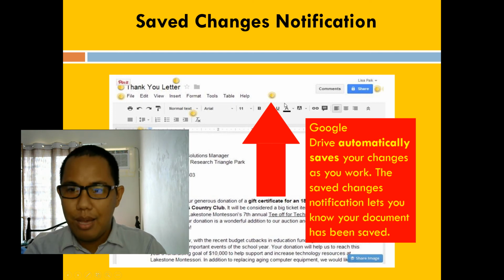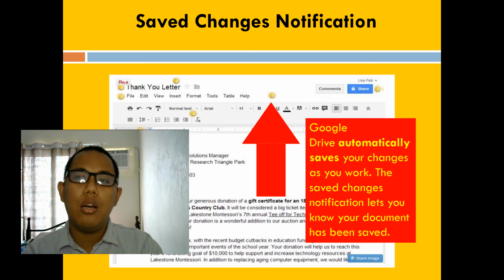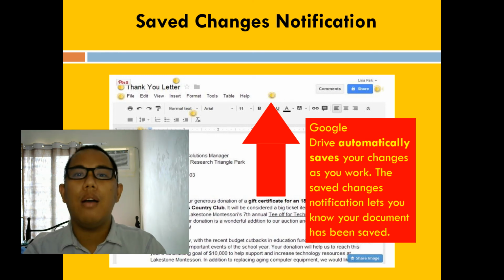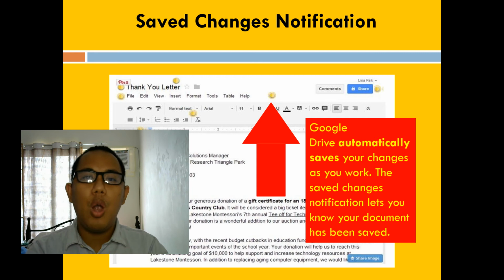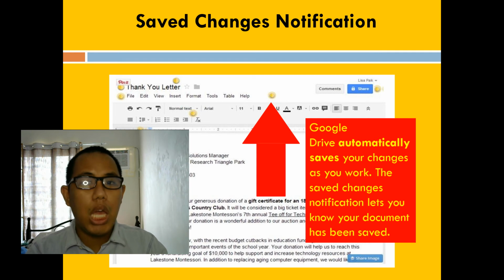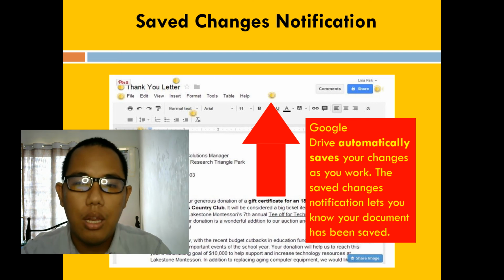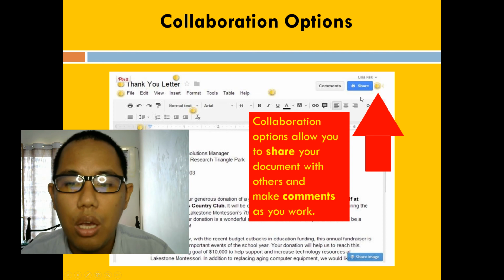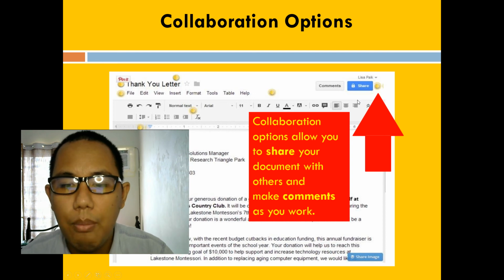Let's say, for example, out of nowhere, your PC went off, your phone went off. You don't have to worry because the moment you go back to Google Docs, it will stay in there. The last things that you were doing at that specific time, it will just go back. It will automatically change for you. All right. Next is the collaboration options, which allow you to share your documents with others and make comments as you work.